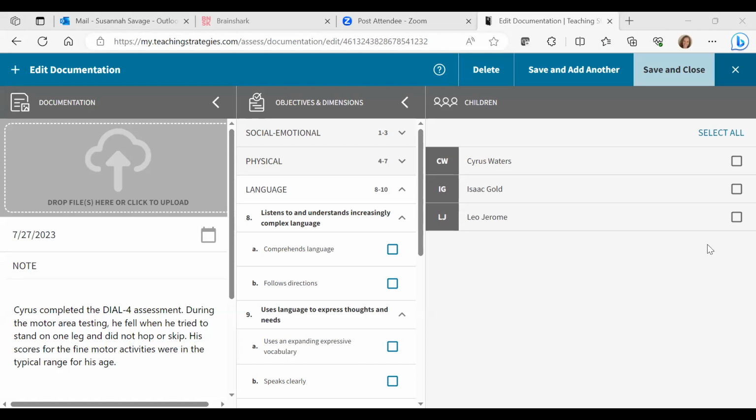So this is a pretend classroom. Cyrus is one of my sons' names, but he is definitely older than pre-K, so we'll just go with this.